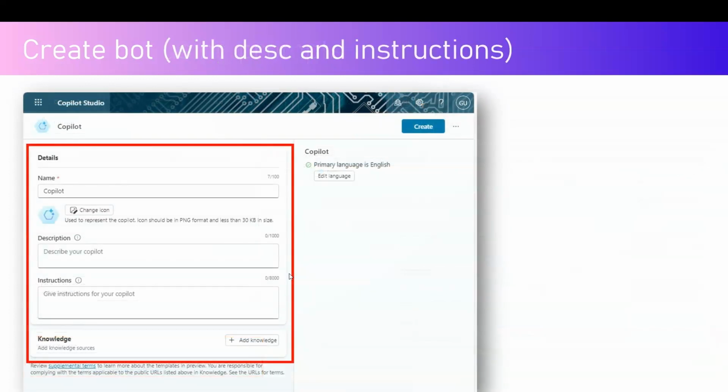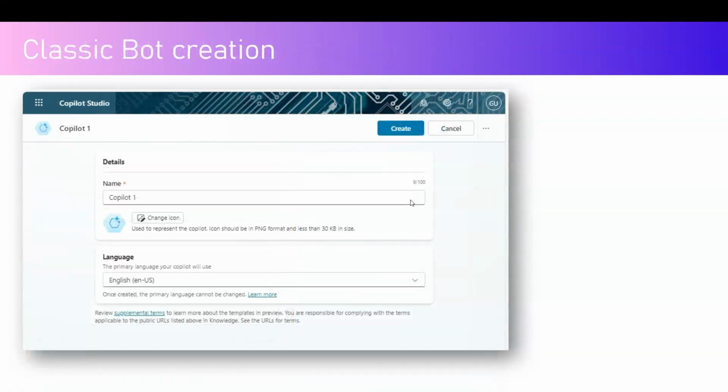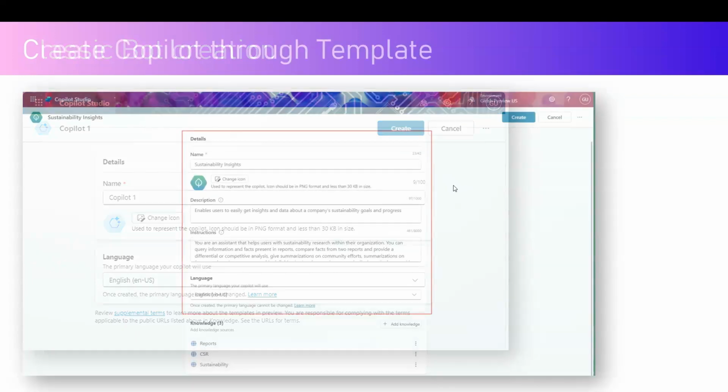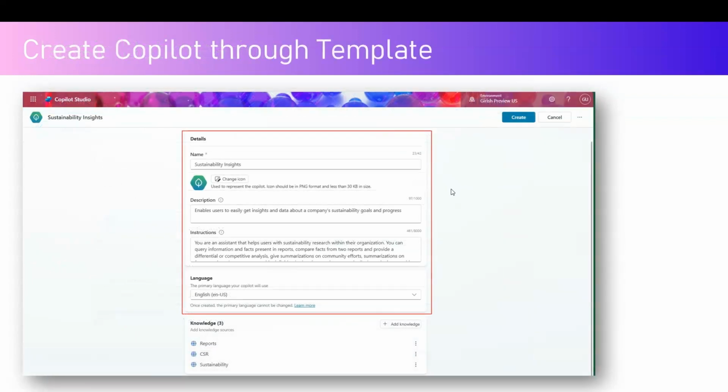Now, if you click on skip to configure, it will ask you for some basic information like the name, changing the icon, description, and instructions for Copilot, and then optionally you can add knowledge sources as well. And you have an option to edit the language in the screen. If you create a Copilot using the classic option, it will ask for some basic information like the name, and language and icon are not mandatory. It will just ask you for the name and then you can provision the Copilot, the bot, quickly.